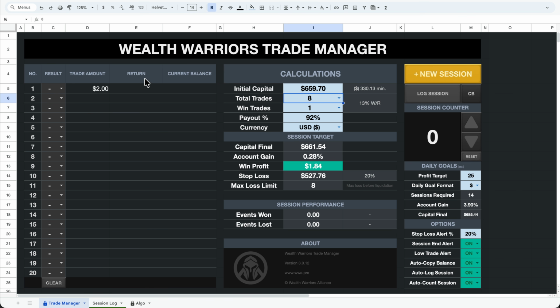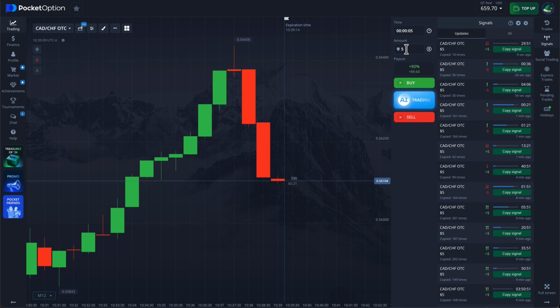We must use the trade amounts that the trade manager gives us right over here on this column on the left. So now I've entered in my initial capital, so it knows how much money I have inside Pocket Option. Then for the settings, how many trades and how many win trades. Let's take a look here. Underneath the trade column, it says the first trade must be $2. So we don't have to guess what the amount's going to be. We just follow what the trade manager says. And this is just going to make our life so much easier.